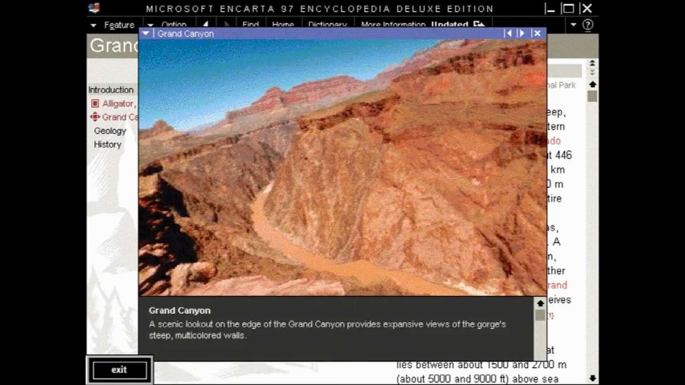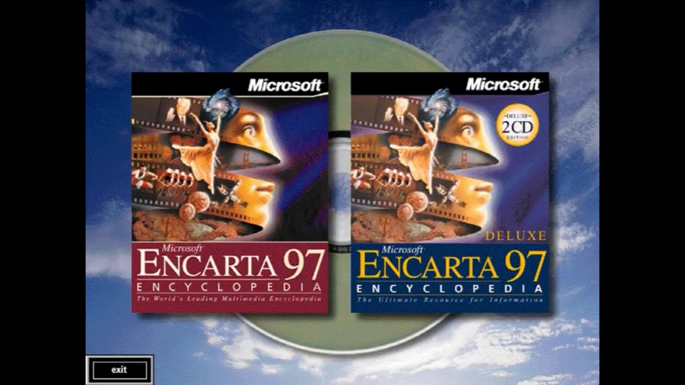360-degree views allow users to see an expansive, panoramic view of spectacular scenes, such as the Grand Canyon or the Colosseum in Rome. With the wealth of information it provides, it's no wonder that Encarta Encyclopedia is the best-selling encyclopedia in the world. So make Encarta 97 Encyclopedia the first place you go to find out what you need to know.